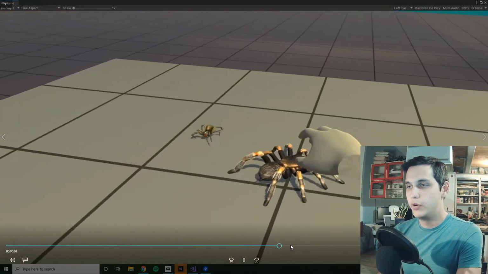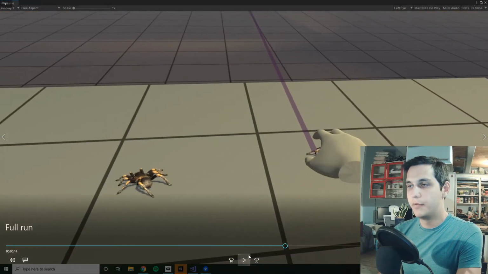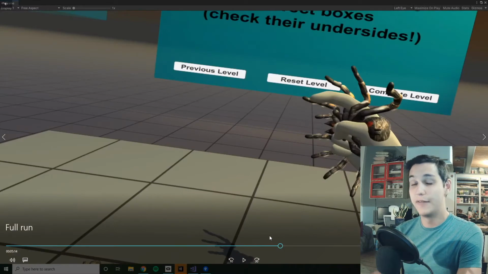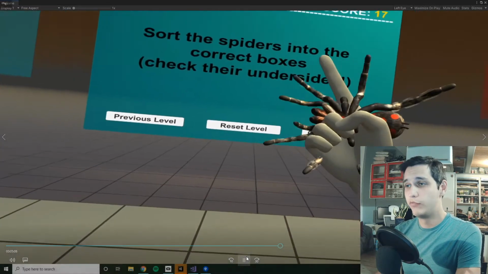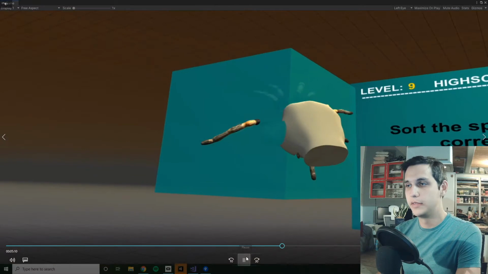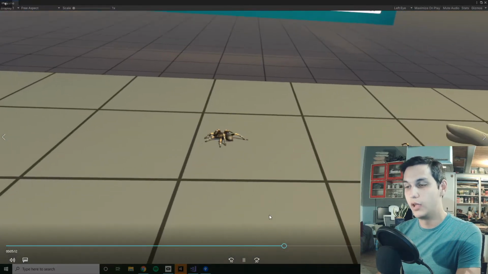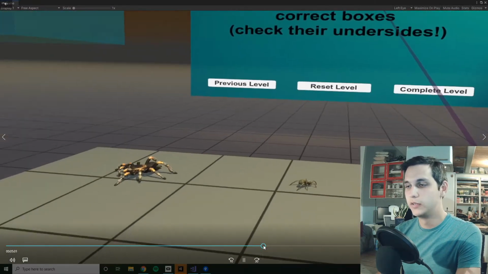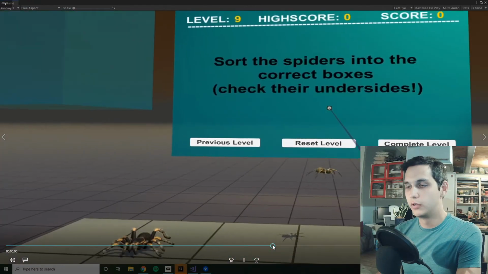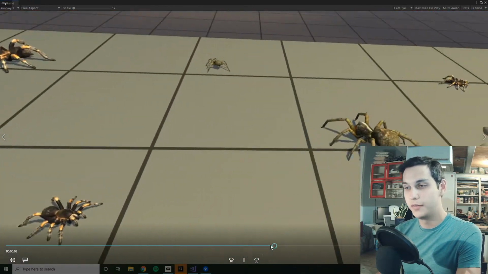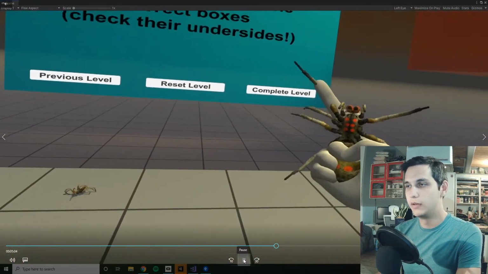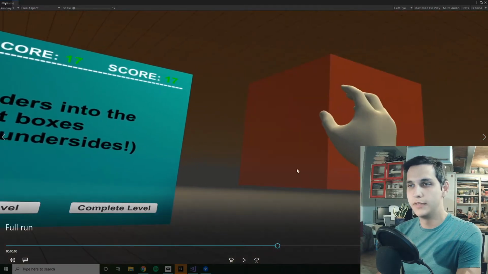So level 9 is the one where you have a bunch of spiders in front of you. Now you actually have to pick them up. You have a red box and a blue box. I'm getting the answer wrong there, putting the wrong spider in the wrong box. You have to look at the underside of the spider, see which color group it is, and then you get some score if you put it in the right box.